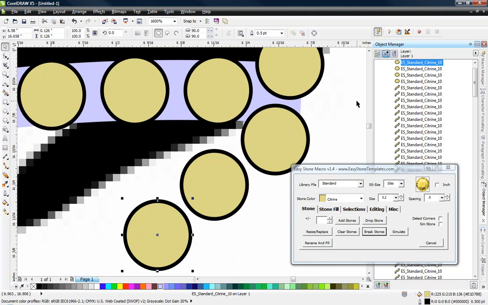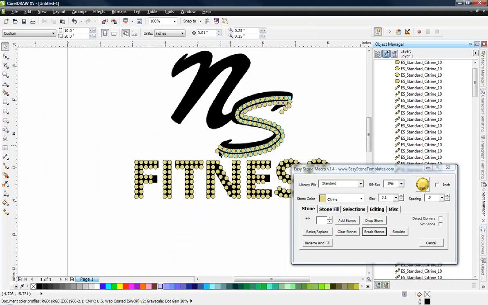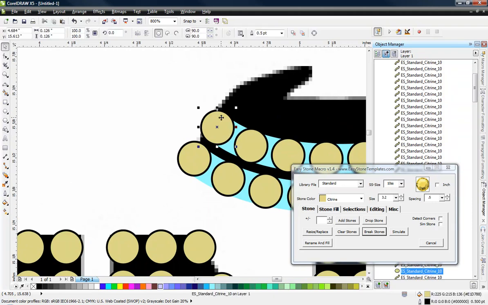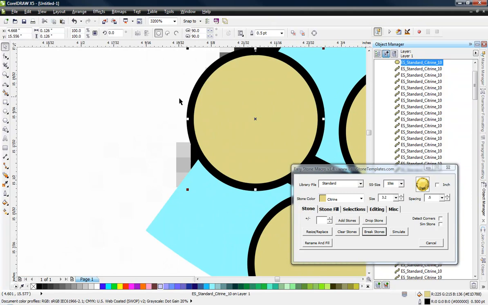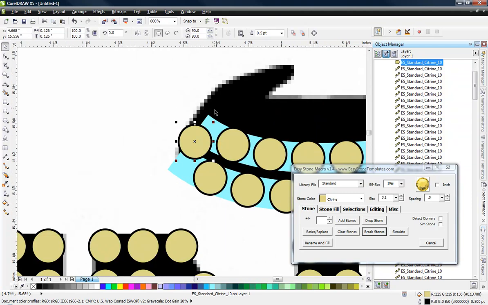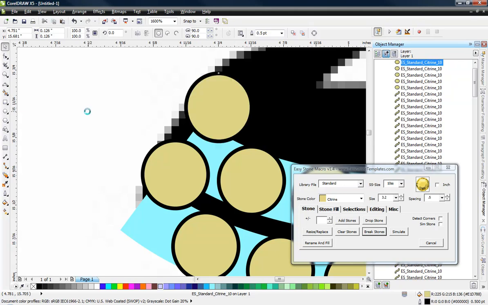Something to that effect. Okay, and then we're doing the exact same thing to the bottom. So we're just going to delete one stone, and this is just your own personal choice. Obviously, the customer here is going to have to tell us whether they like it, whether they don't like it.